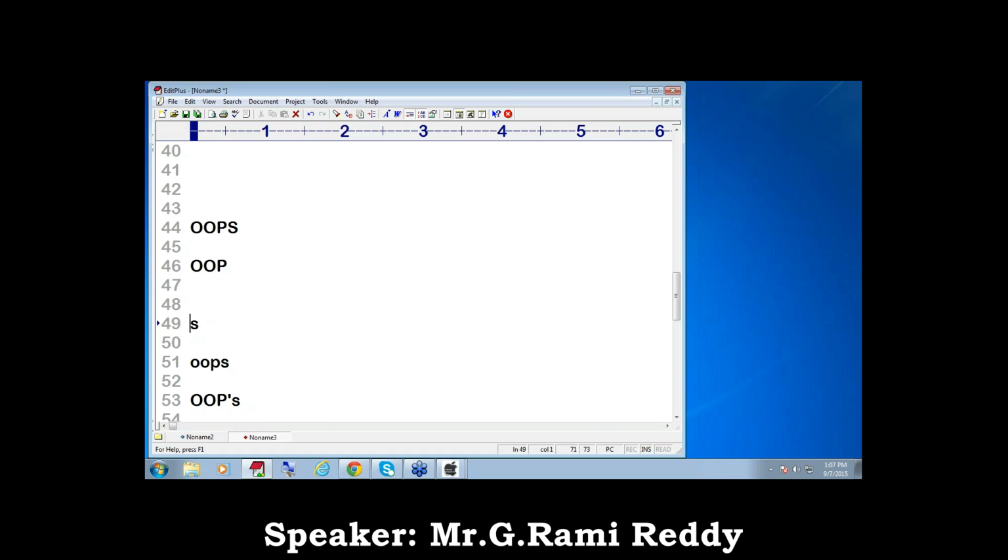That S indicates plural. Up to OOP we have the abbreviated form, object-oriented programming, that's all. We don't have any abbreviated form for the S. The remaining are all wrong. If you want to write, please write like this only. That's my suggestion to all of you. Go in a proper way.